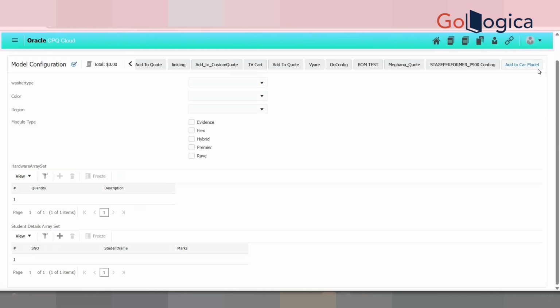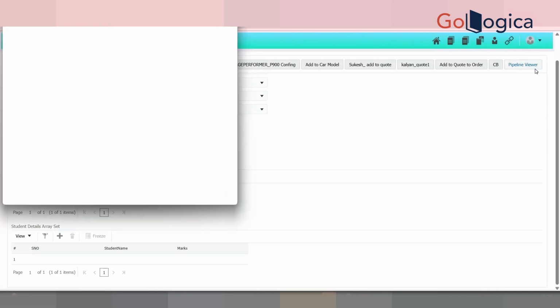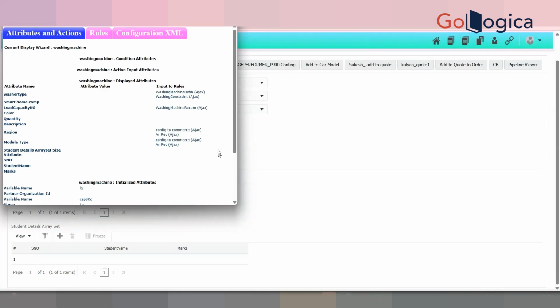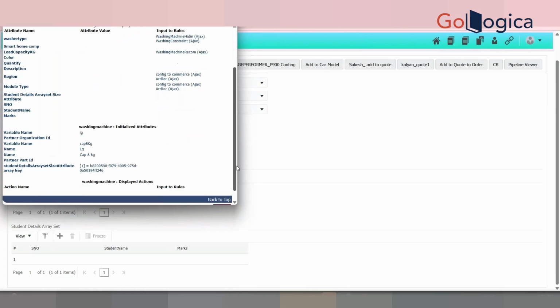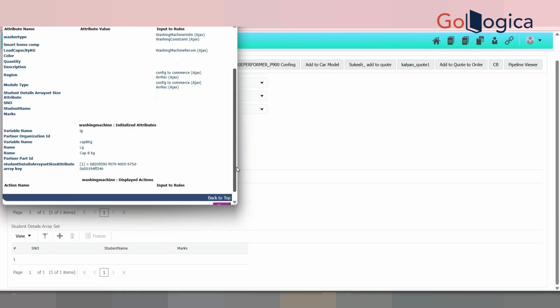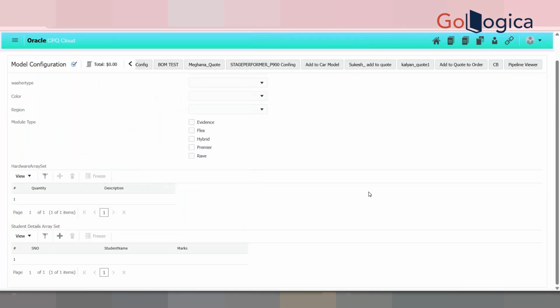Hmm. This is not working. Tell me why. Nothing is working now. What is the wrong that we did here? Any guess? Series of the attributes. No.